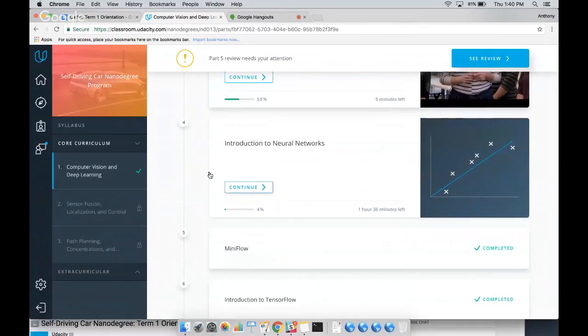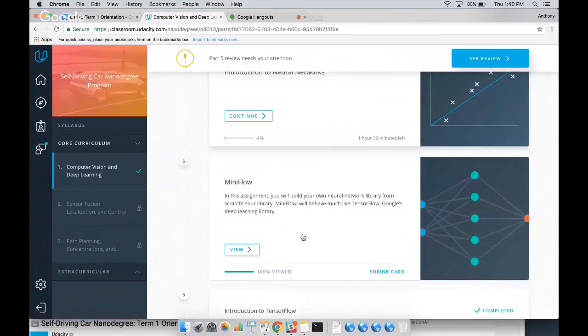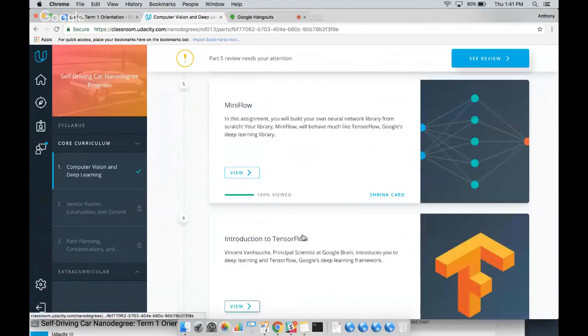Going forward, we're going to get to the neural network section. If you're not familiar with that, you'll get a good introduction to neural networks. Following that, there's this module called MiniFlow. MiniFlow is basically like our from-scratch library for TensorFlow. TensorFlow is one of Google's deep learning libraries. With this one, you learn a little bit more before you use the TensorFlow library. You learn more about what's underneath this kind of library. And then we will introduce you to TensorFlow proper.